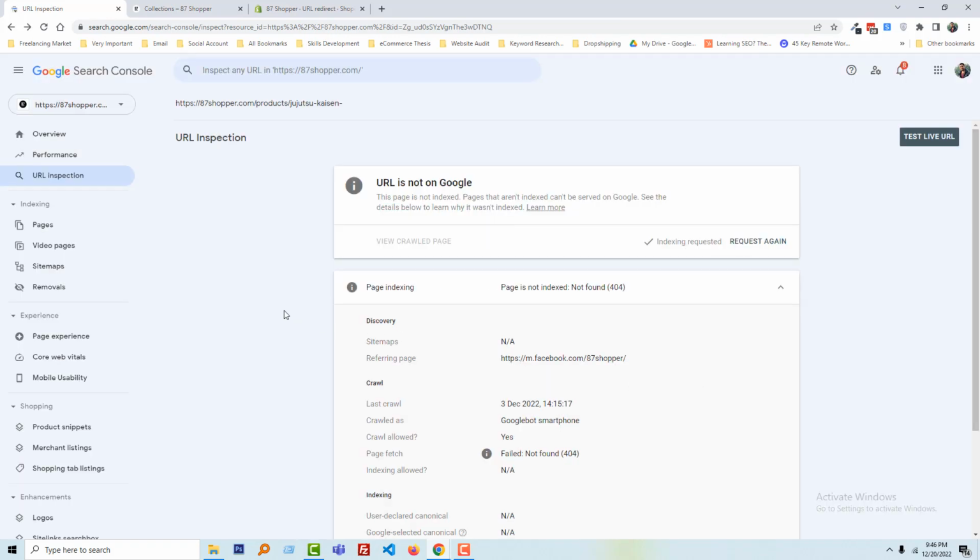So it will take a little bit of time to fix this issue in the Google Search Console. So I hope you understand the total process.